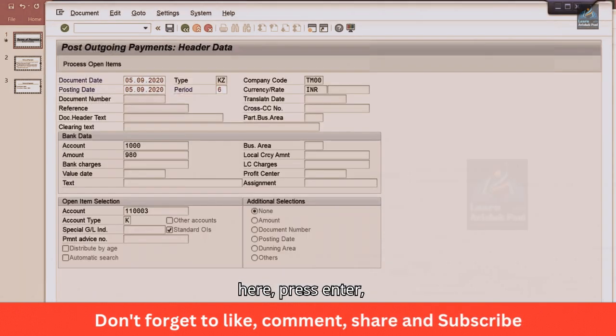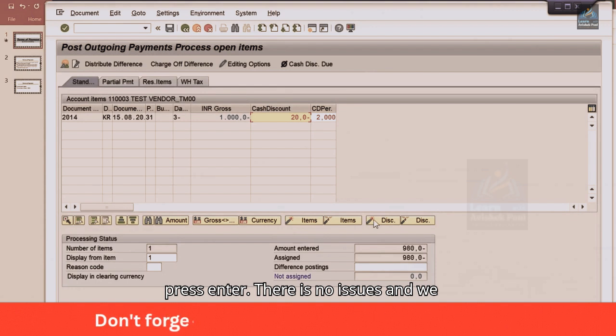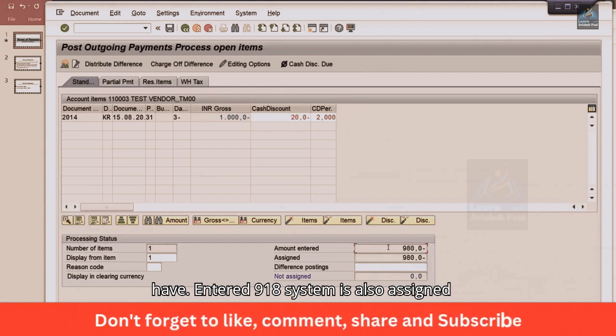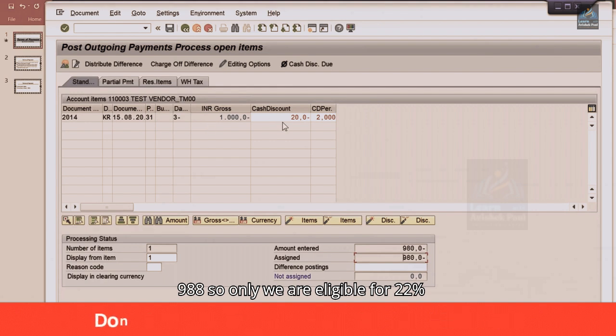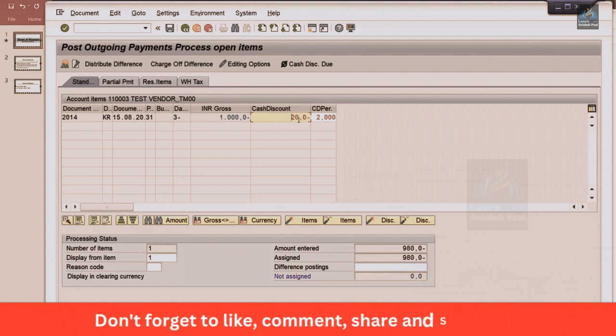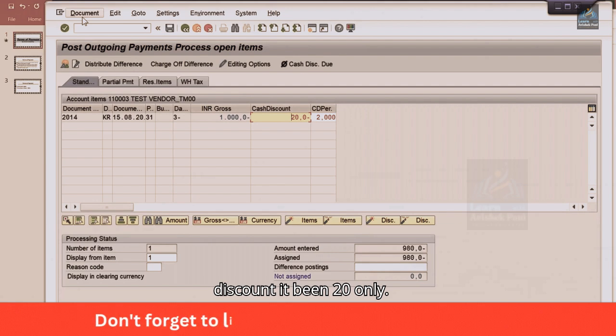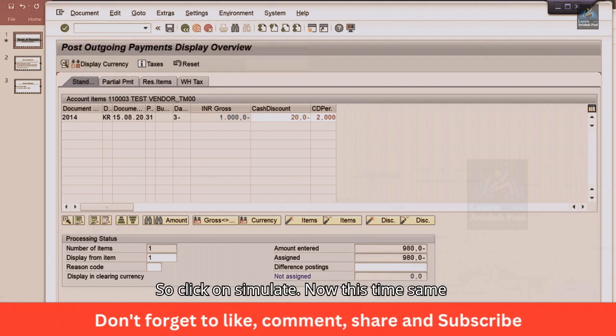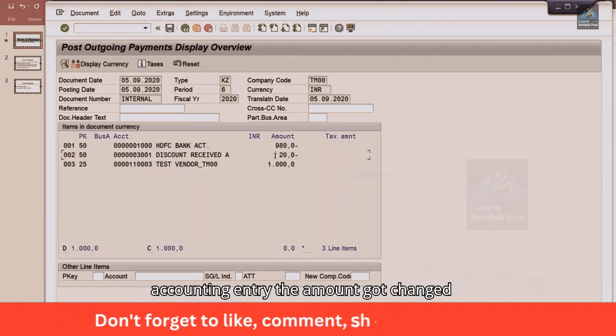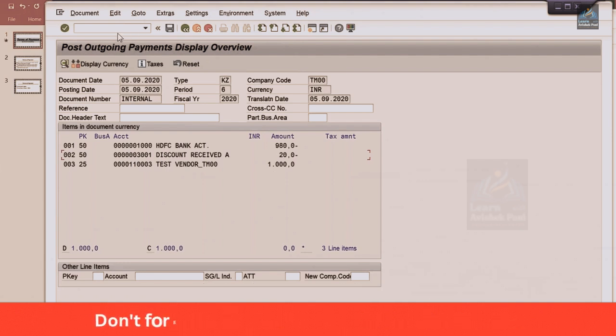Now look at here, press enter. There are no issues, and we have entered 980 and the system has also assigned 980 itself. We are eligible only for the 2% discount, which means 20 only. So click on simulate. Now this time the same accounting entry, only the amount got changed, right?